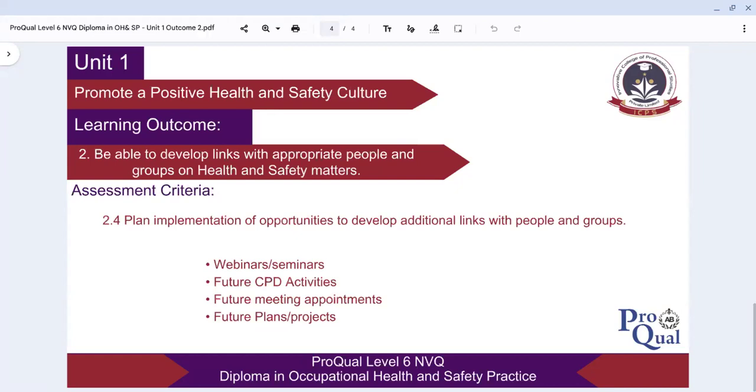You have to conduct CPD activities or future CPD activities in order to engage them for upcoming sessions. You have to arrange future appointments for future meetings regarding occupational health and safety, and you can request them to book an appointment with you, or to mark a schedule in their daily activities regarding these meetings. Or you have to plan projects for the future, in the coming weeks, months, or quarters, according to occupational health and safety. In this way, you can develop links with the appropriate people and groups in occupational health and safety.